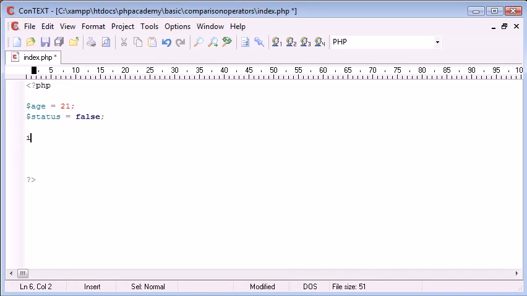Now what I'm going to do is I'm going to say if age is greater than or equal to 21, and in here I'm going to say status equals true. Okay, now my age is 21, so the status has been set to true. This could be somewhere where you have to be over 21 to enter, or something you have to buy. So status now equals true.